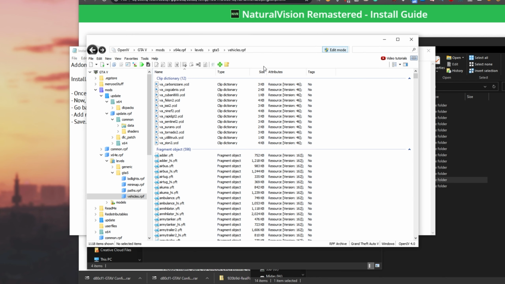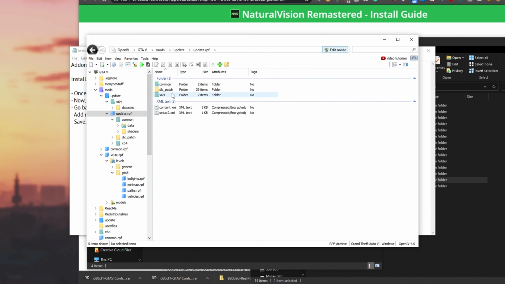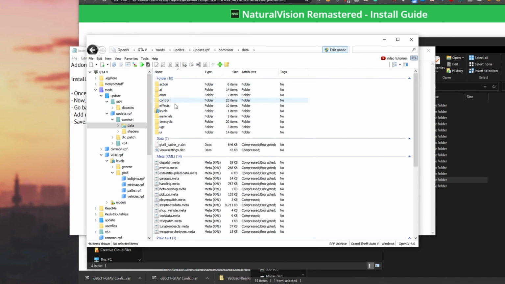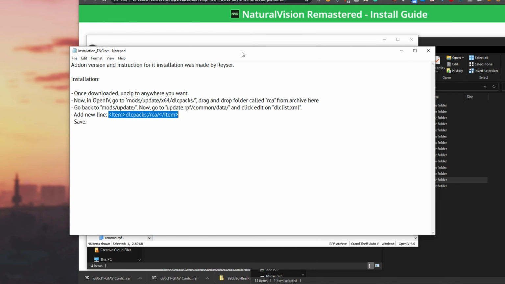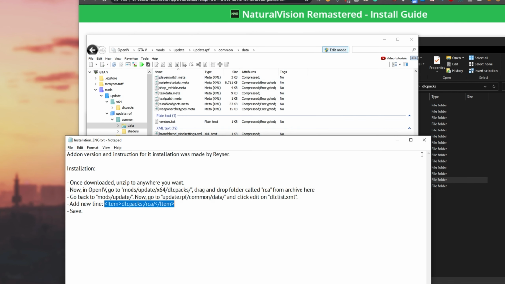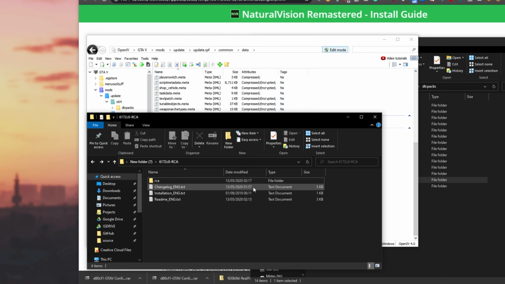So I'll head back there, mods update, update.rpf, common, data, scroll down to the bottom, DLC list, edit, and at the very bottom, we'll go ahead and add in this line over here. Copy, new line, paste, save. Close out of this, and we can go back a folder.